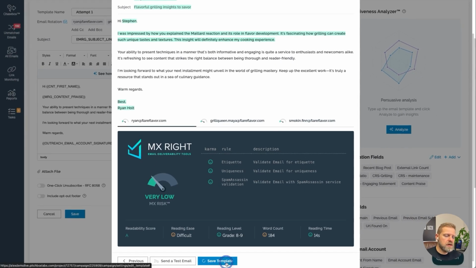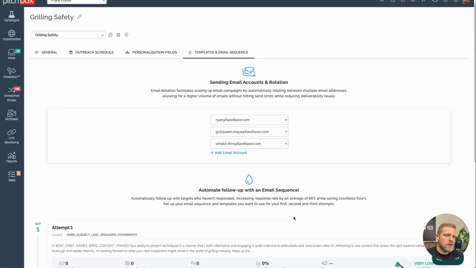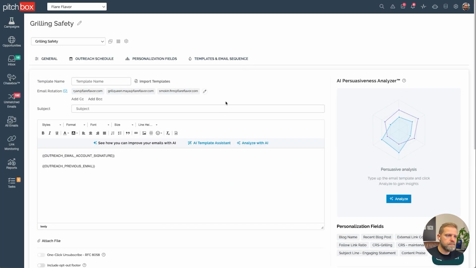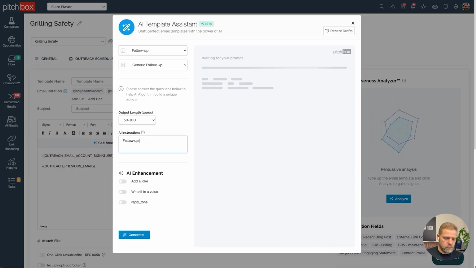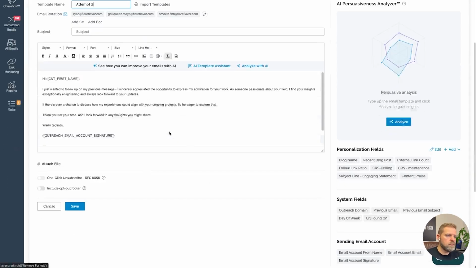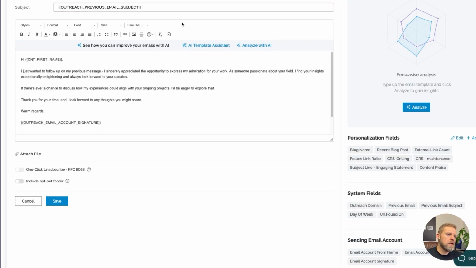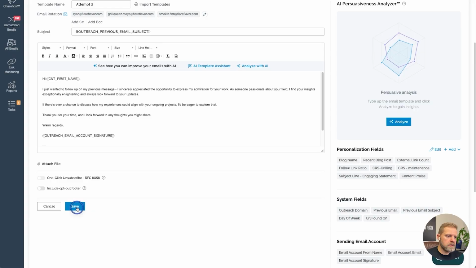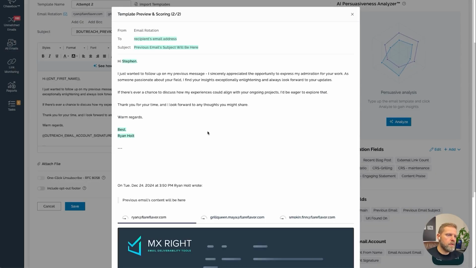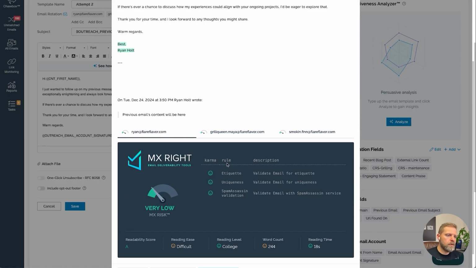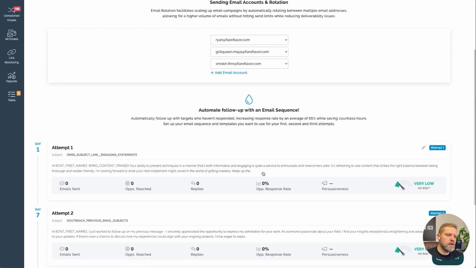Now I'm going to save my template and I will quickly set up a follow-up, and I'll do this real quick. For the follow-up email for the subject line, I don't need to get creative. I can click on previous email subject line, so it'll start actually threading the emails into the recipient's inbox. I'll hit save. And this is what my follow-up email is going to look like. We also run it through the MX tooling. Save template. And now I have both of my email templates set up.